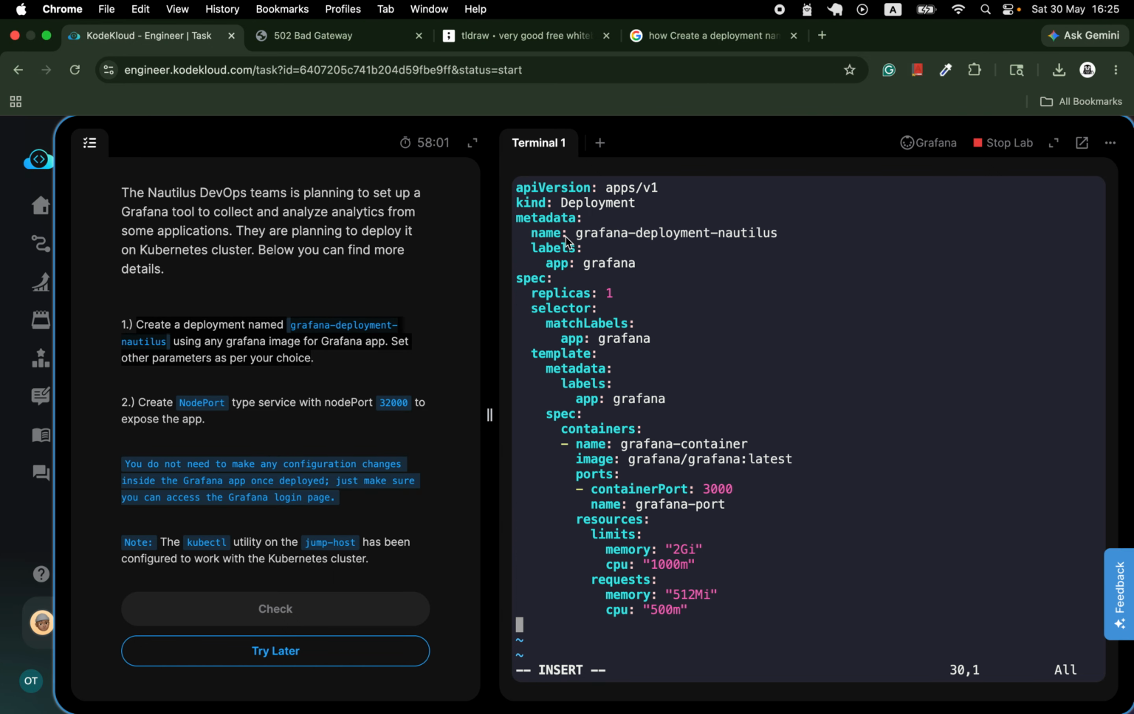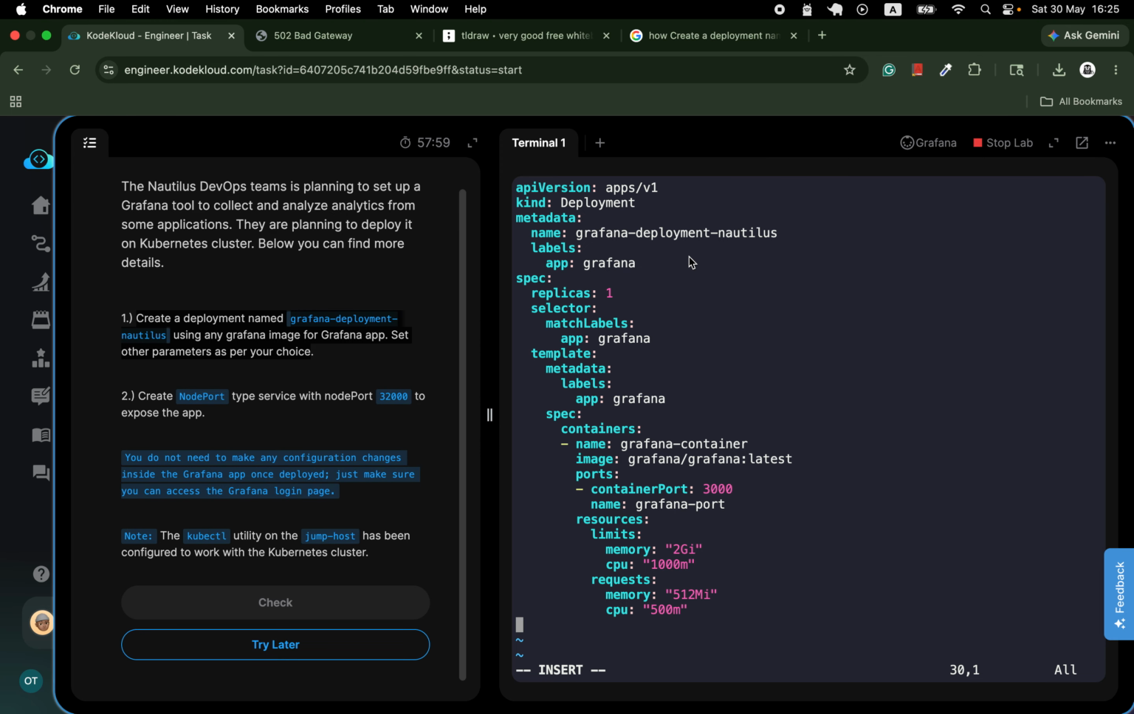So here app name is, deployment name is right here. We need to get the correct name. And app naming we can use grafana. Okay, here also grafana. Replica count you can give 2, 3, that's fine because it's not clearly mentioned about the exact amount. But we have to get the correct container name.